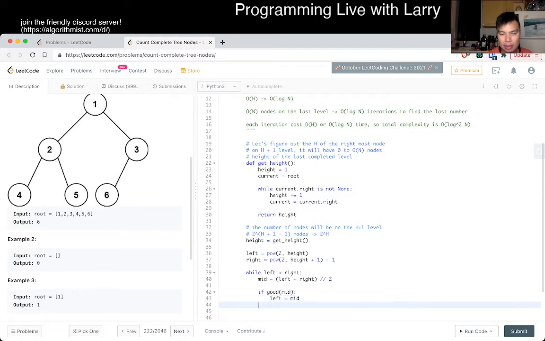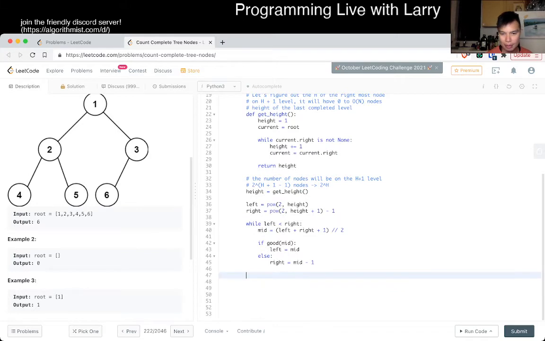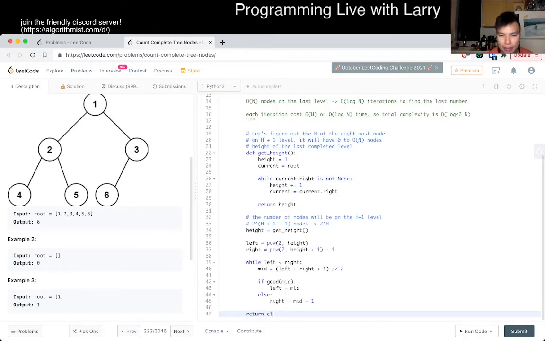Else, the right is equal to, wait. If it's not good, then we have fewer nodes where mid is not good. So okay, I have to do this. Okay, that makes sense. And now we just have to implement the good function.